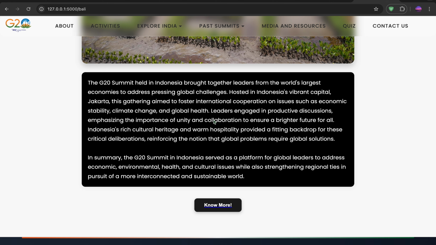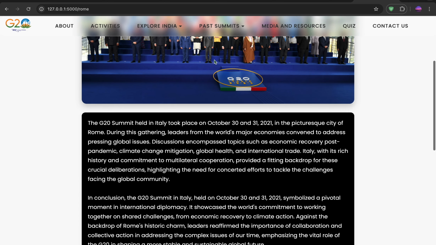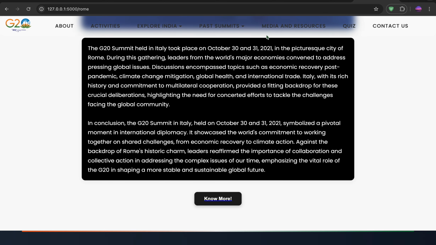So as you can see here, there's a short summary along with a know more button which takes you to the official website, and same here for the Rome 2021 summit.